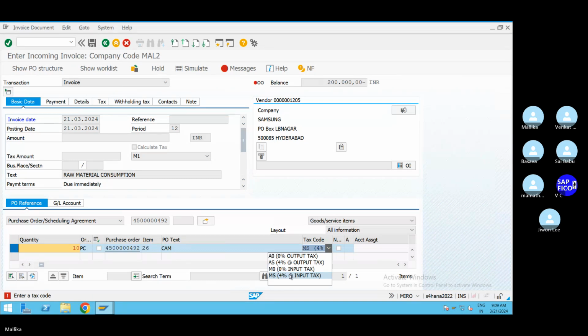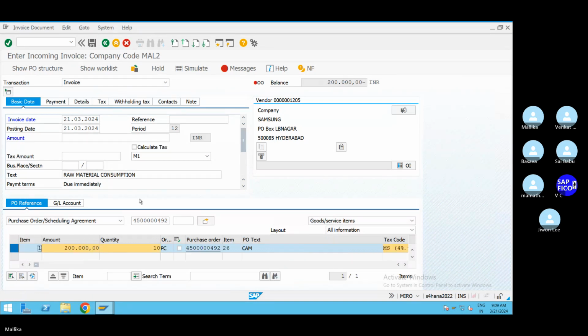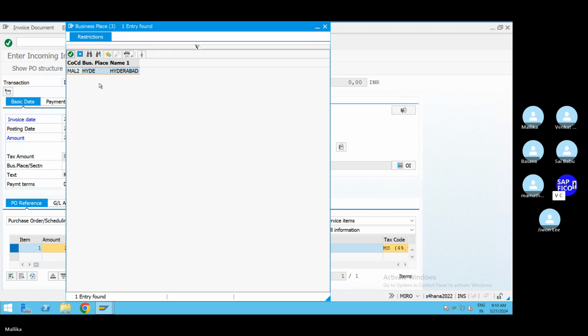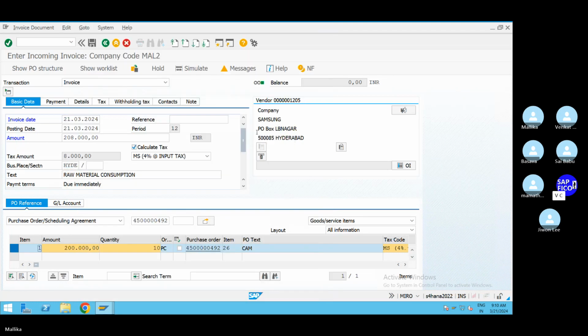No issue. Yes, click on the enter. And give the amount as 2 lakh, and in the calculate tax, take out the MS also. That's it. Calculate tax. And total is 2 lakh 8,000 rupees. Click on the enter, ma'am. Go to the messages. It is giving the message. Enter business place, ma'am. Remember it. Enter business place. Hyderabad.